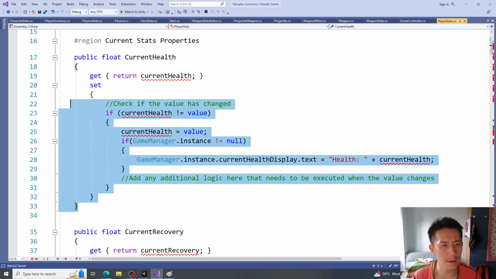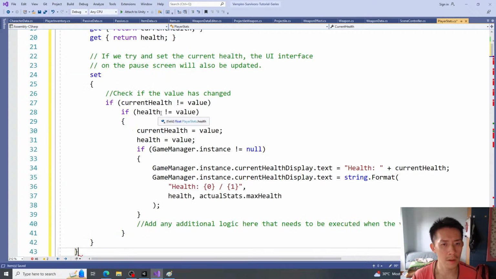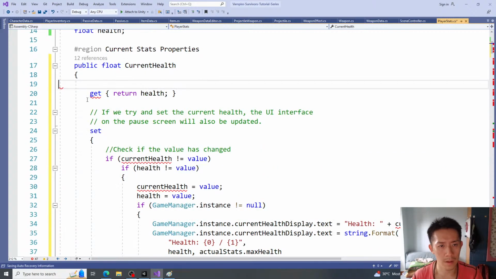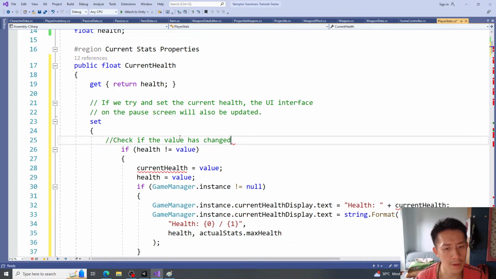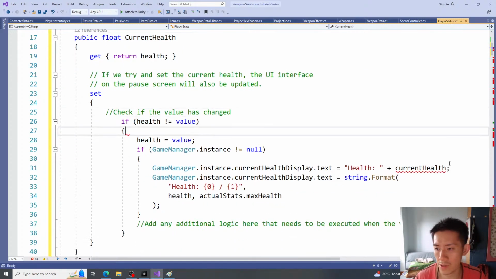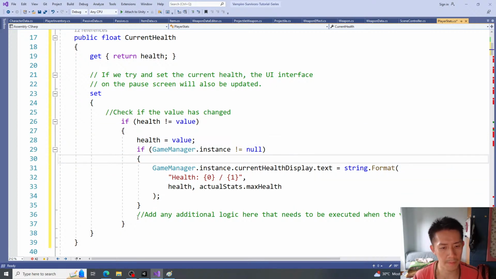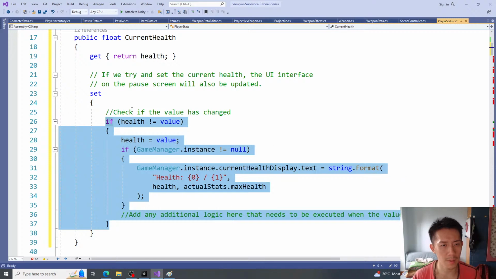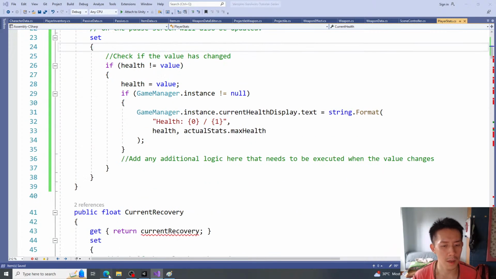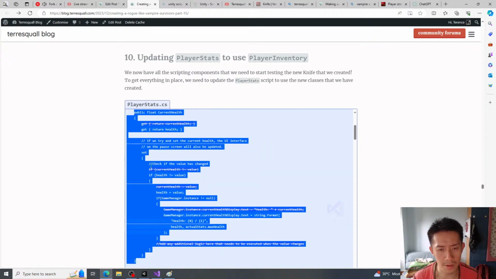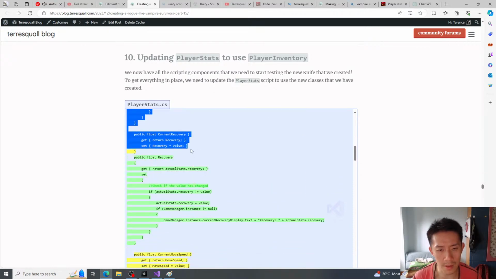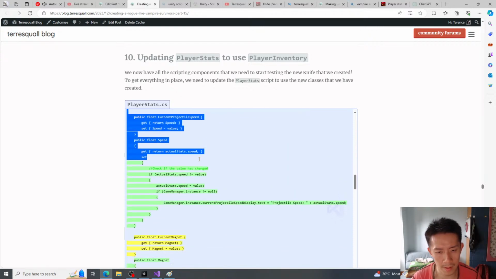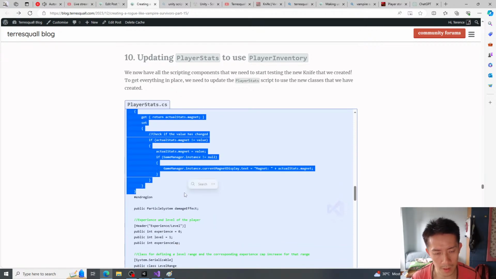We define current health. We don't check the current health here. References to current health. Just tab one back. And current recovery, same thing. So for the rest of the code, I'm just gonna copy them from here all the way.